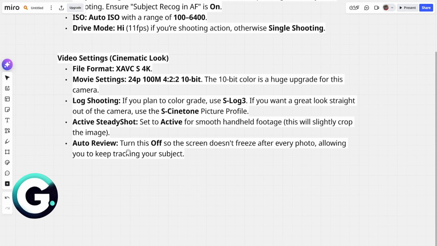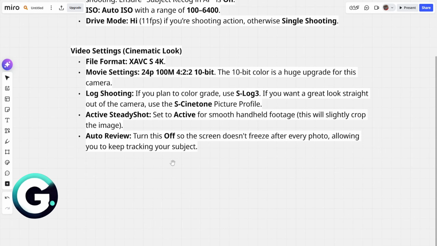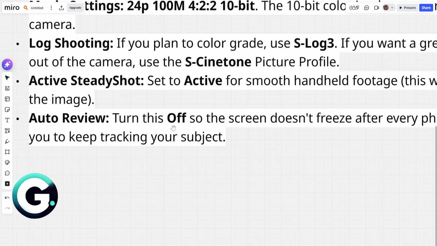For the auto review, you want to turn this off so that the screen doesn't freeze after every photo, allowing you to keep tracking of your subject. And so these are the best settings for the Sony A6700 camera.